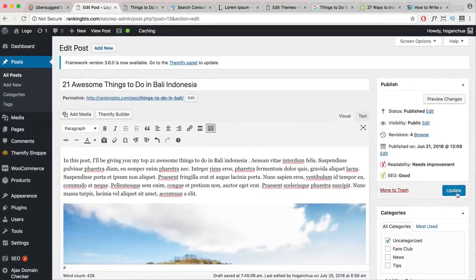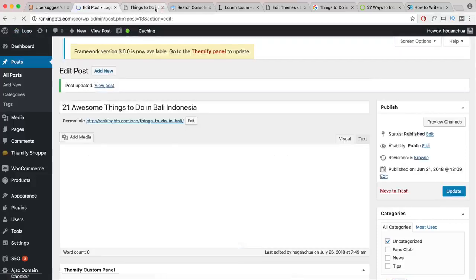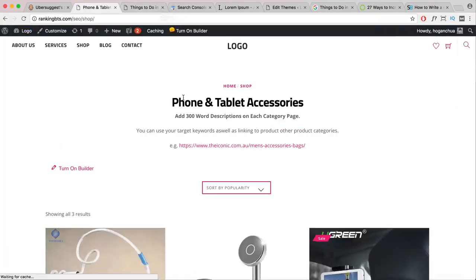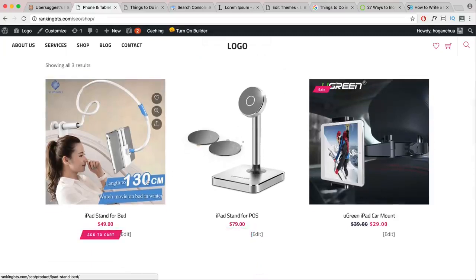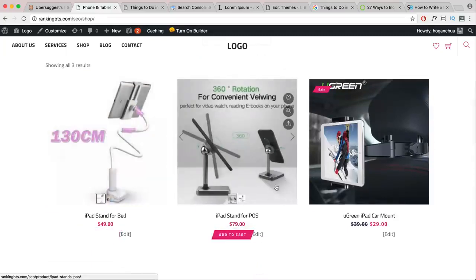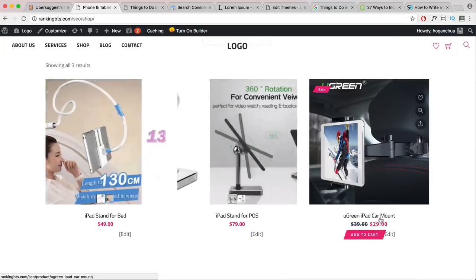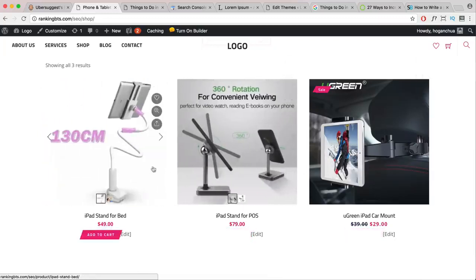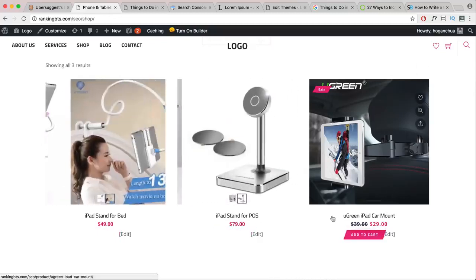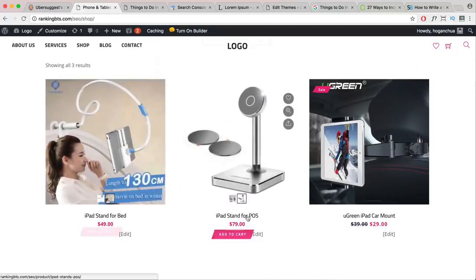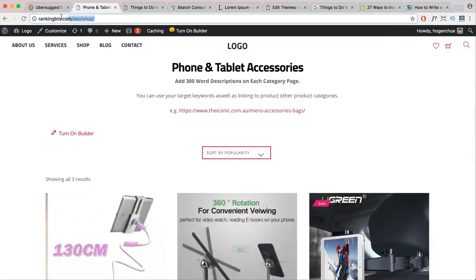I'm going to go through the optimization for an e-commerce store. So what we're going to do first is have a look at the shop page. So I'm going to click on visit store. Before, I researched and wanted to sell iPad stands for your bed, iPad stands for the point of sale machine, and also car mounts. So I've gathered some images and put in some titles here. So this is my shop page.